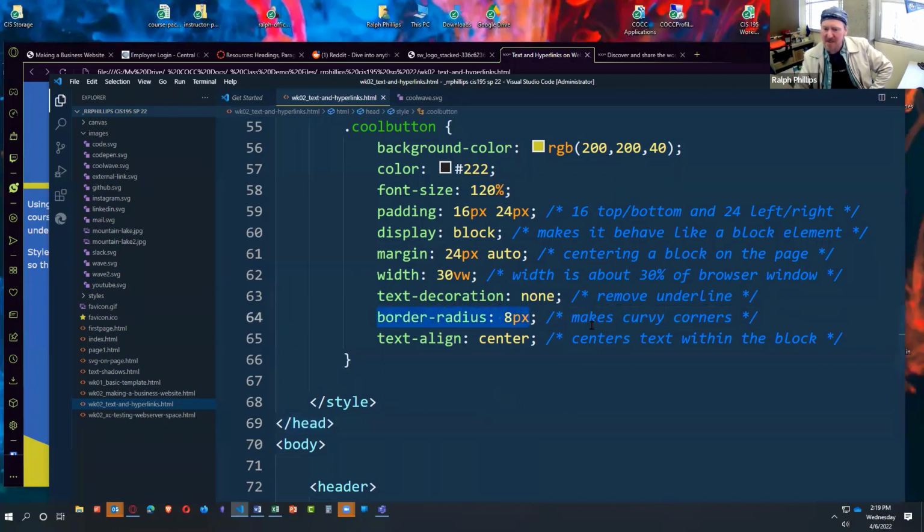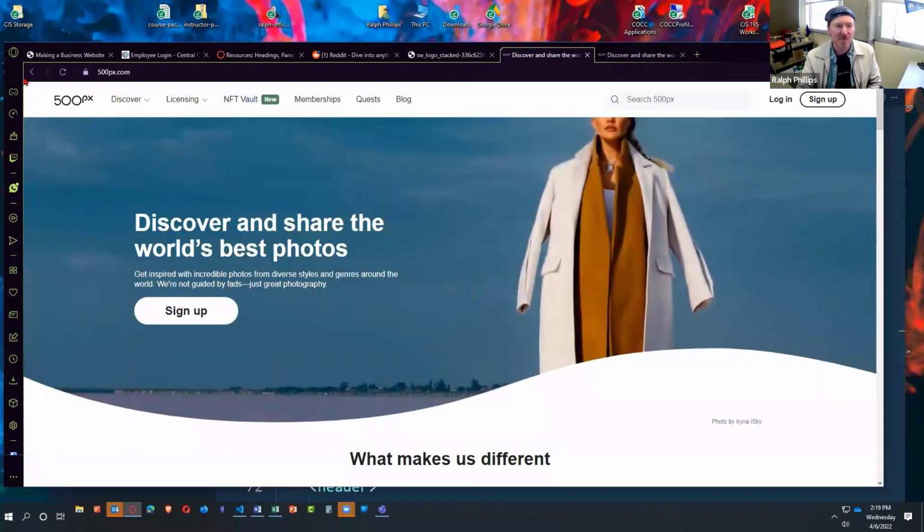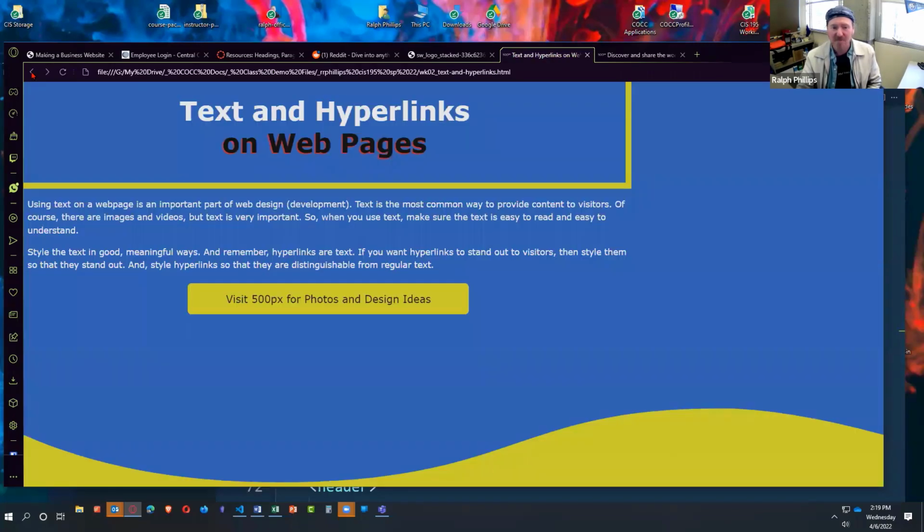So border radius gives me little curvy corners. Text decoration none gets rid of the underline. By default, hyperlinks are underlined. But you can get rid of that underlining. Now this is all still a hyperlink, by the way. I can click on this and it's still going to take me to the 500 pixels website. Looks pretty good, and now it's a little more button-like.